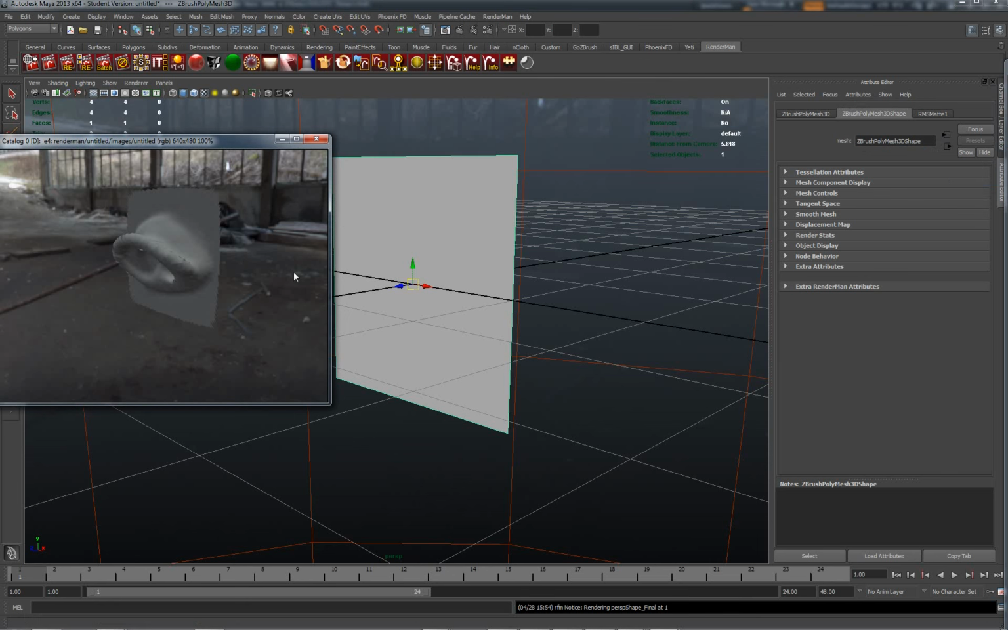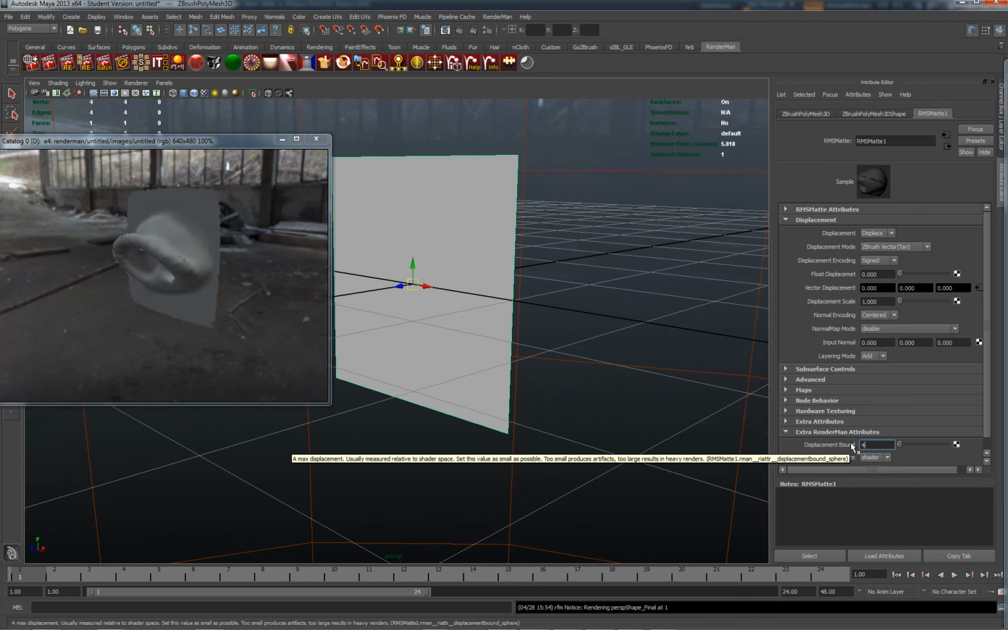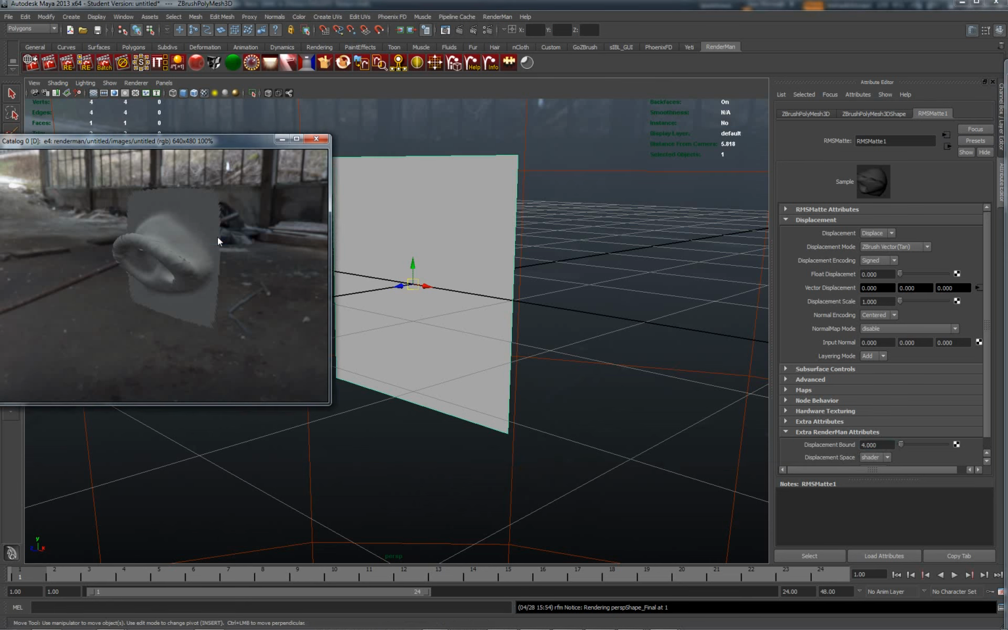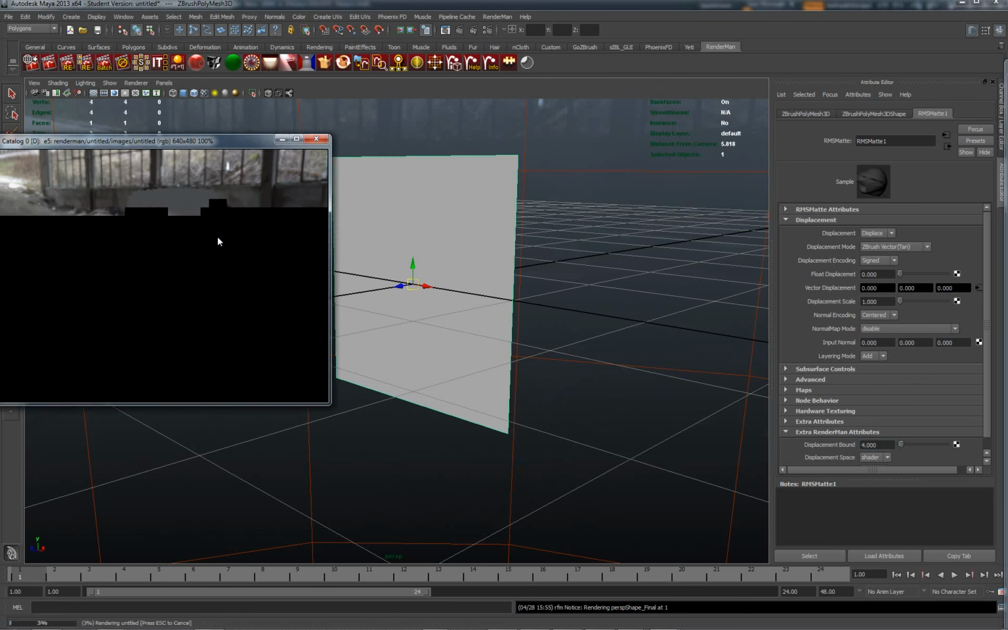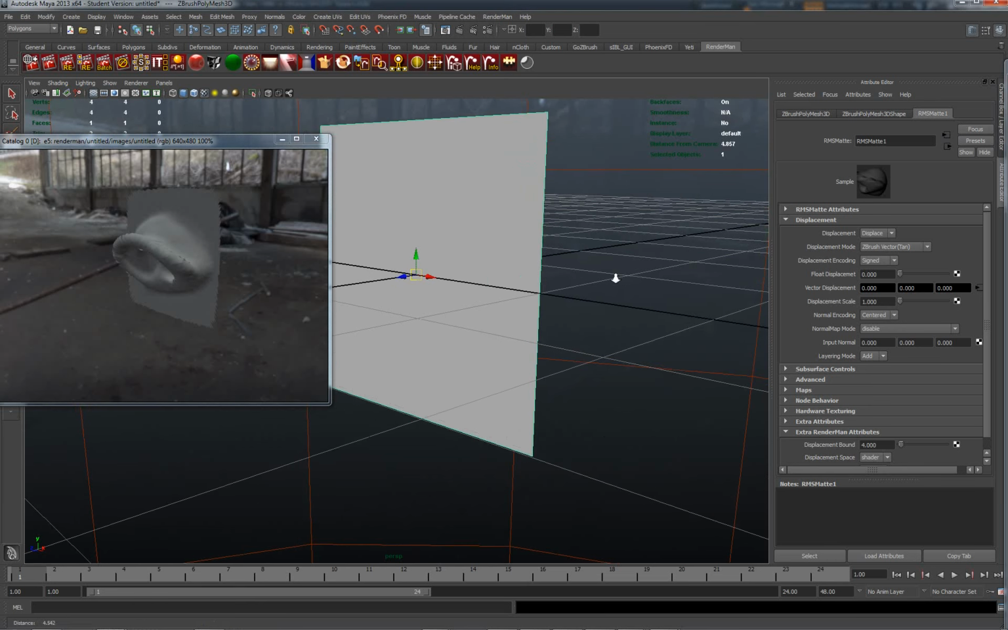Okay, still getting a little bit of issue there with some tearing. Displacement scale is correct. The other thing which I'm going to set here is I'm going to add an attribute. I need to add the Renderman displacement attribute. And let's set this to 4. Still getting quite a lot of noisiness happening here, but we are definitely seeing that we are getting an ear.